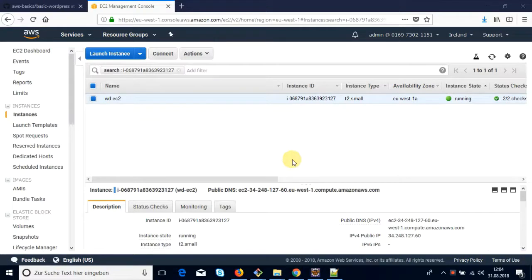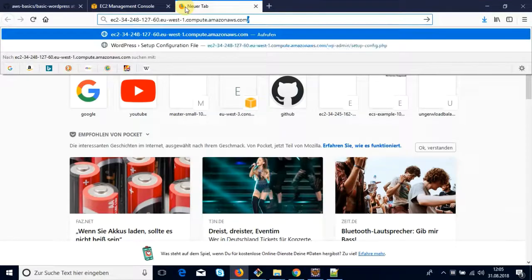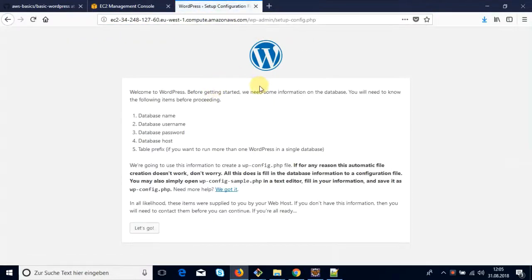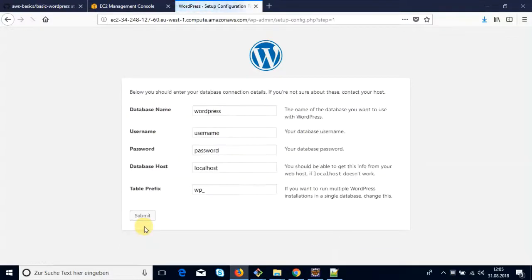So our instance is ready. It has launched. Let's have a look if our script did work, and if so, we should already see a WordPress installation page. Here it is. We can start. We have to enter these values, and for this we're going to need our MySQL endpoint.